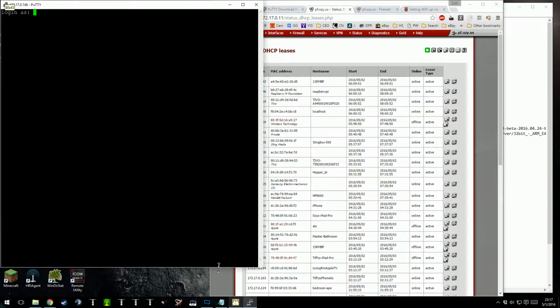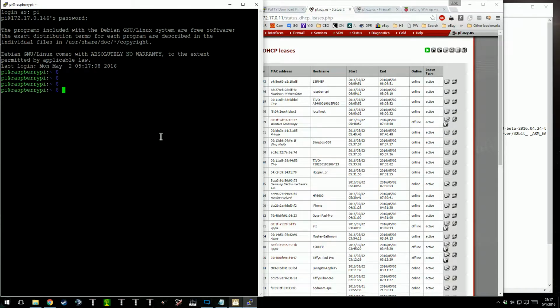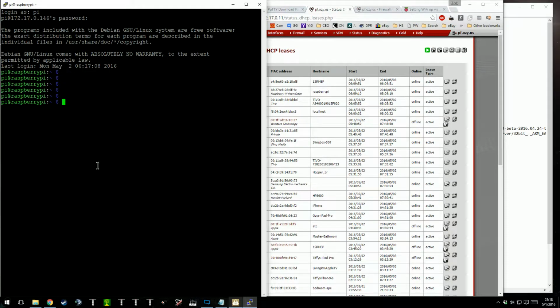The default user for the Pi is Pi, and the default password is Raspberry. I suggest you change that. You can do that by typing passwd, and then you can change it, but for this demo, I'm not going to do that. Okay, I paused it for a second, but it's back and running now. Logged in as Pi. You can change the password if you want to. I would recommend it, but I'm not going to do it for this demo.